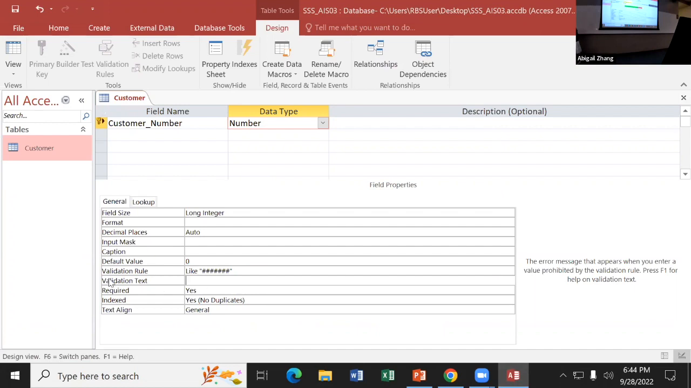What is a validation text? The validation text is basically an explanation or description of the validation rule in plain English, right? For example, this is some language that Access will understand. Now let's describe this rule in plain English. For example, we can say customer number has to be 7 digits, right?